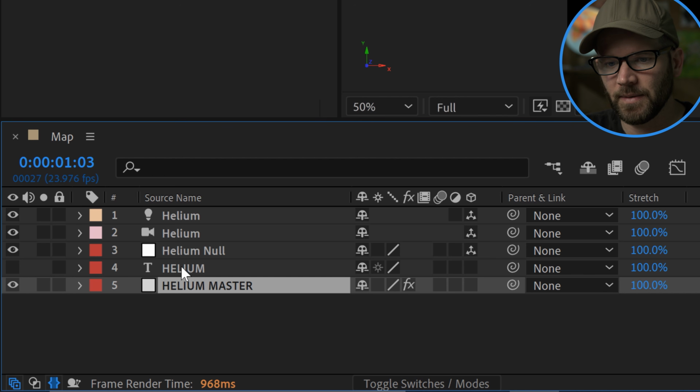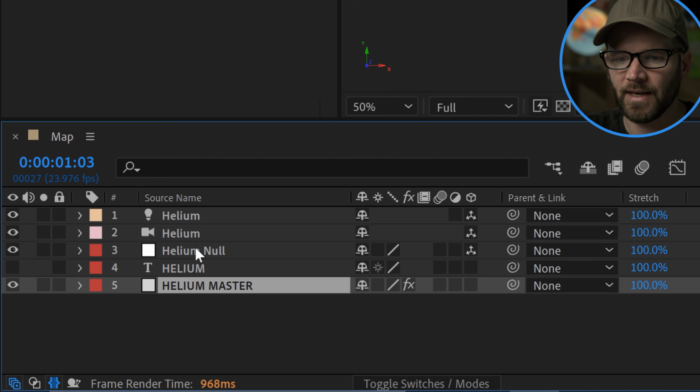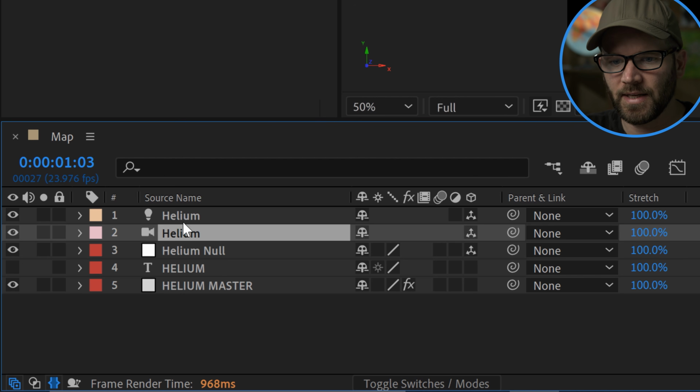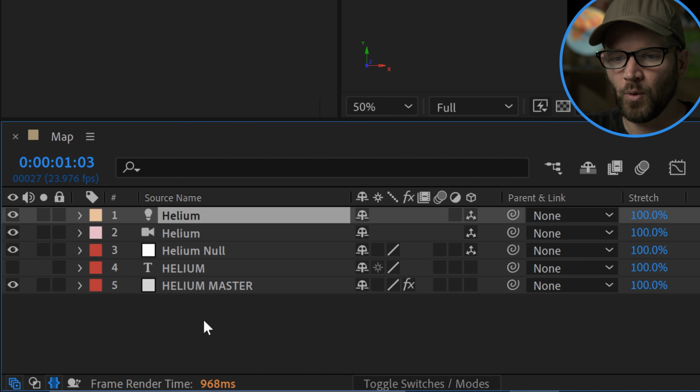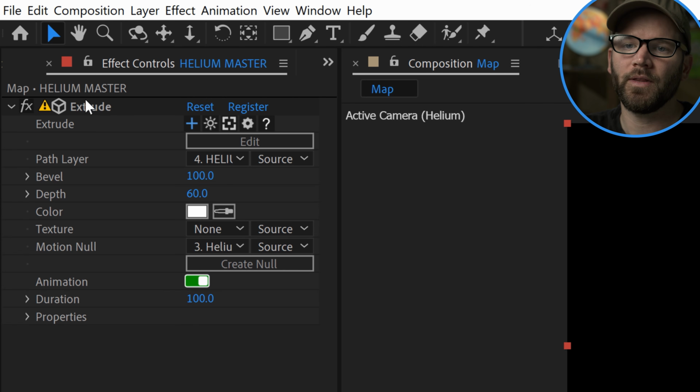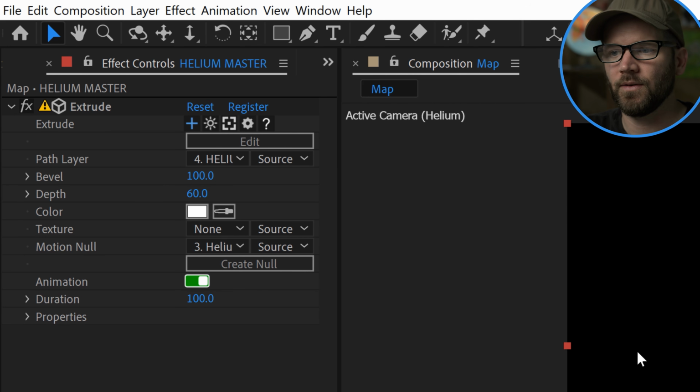It added my text element, which is a real text layer. It created a null, which this text layer is attached to. It created a 3D camera and a 3D point light. So if you go down here to the Helium Master solid layer, this is where the effect is applied, and you can see all of these parameters we have to play with to customize the look of our text.